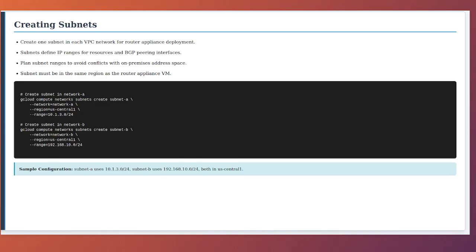The command is gcloud compute networks subnets create followed by the subnet name. The gcloud compute networks subnets create portion invokes the subnet creation function. The --network=NETWORK flag specifies which VPC network this subnet belongs to. You replace NETWORK with the actual network name, such as Network A or Network B. The --region=REGION flag specifies the Google Cloud region where the subnet will be created. For the sample configuration, this is us-central1. The subnet must be in the same region as where you plan to deploy the Router Appliance instance.